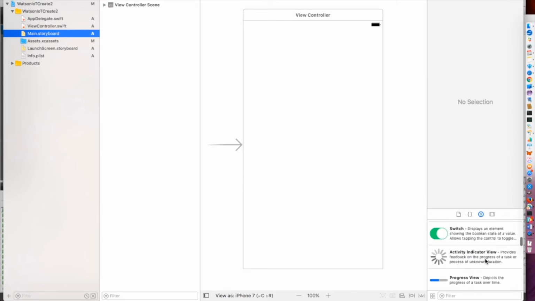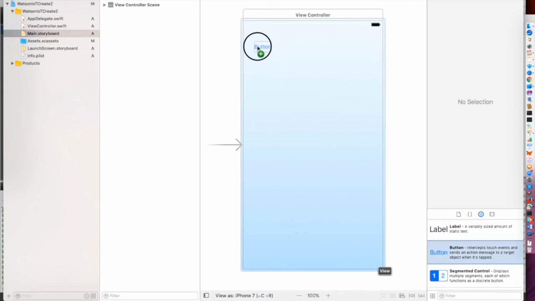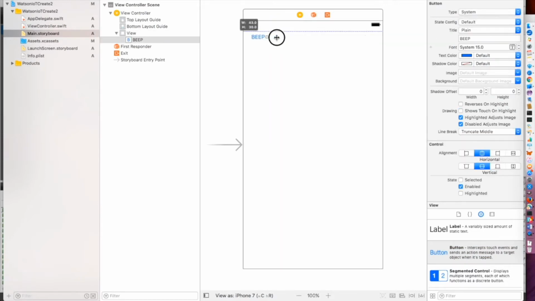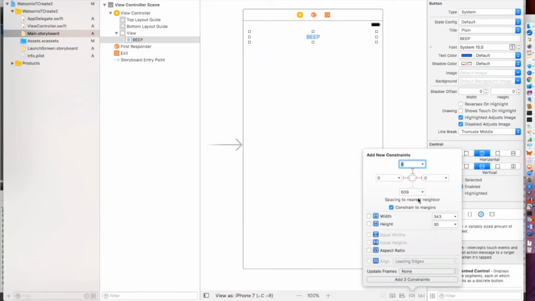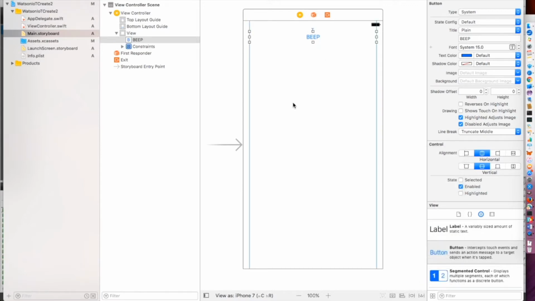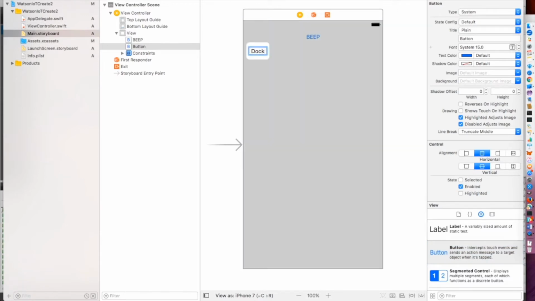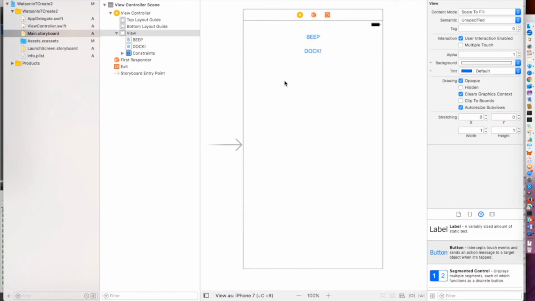We are choosing two buttons. One button is beep. We are using auto layout. The other button is dock. So we will have two buttons to manage and drive our IoT.